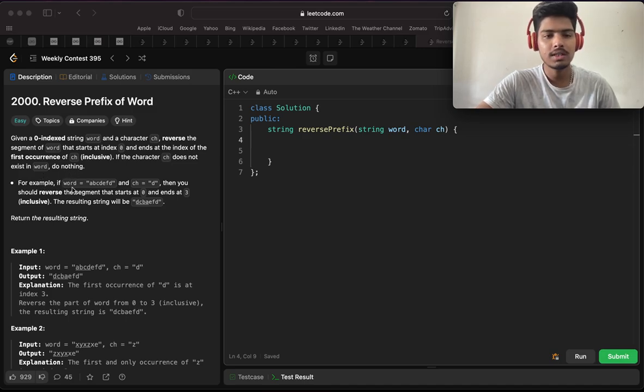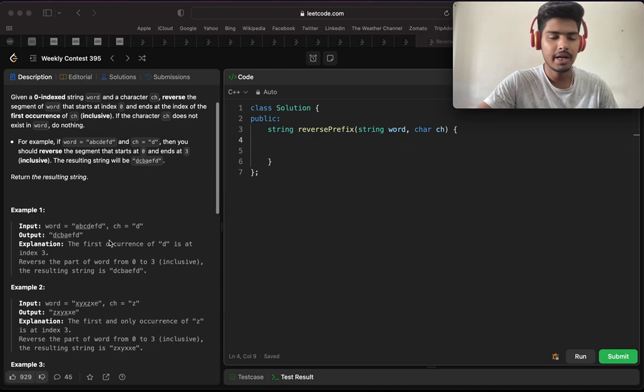Okay, for example, if word equals this and character equals this, let's see where the character is. So D is here and here, but we have to take the first occurrence of that character. So the first occurrence is A, B, C, D, this character. What we have to do is simply reverse this string A, B, C, D up to D. You should reverse the segment that starts at index zero and ends at the third index. So after reversing it will be DCBA, and EFD will remain the same. So that will be our question.